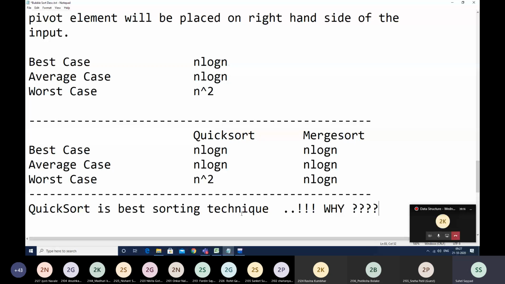In quick sort, only one array is required, but in merge sort, two arrays are required. And the worst case in quick sort is n square, but it is a rare case.